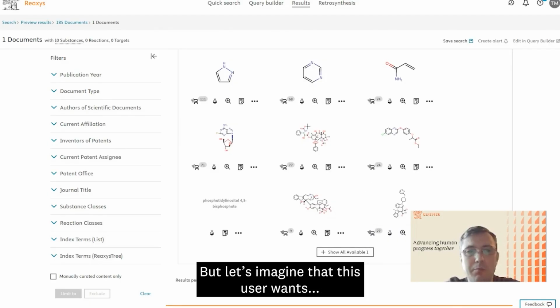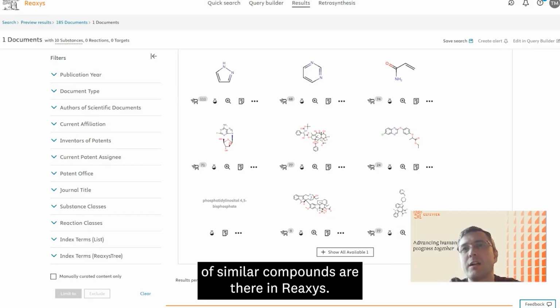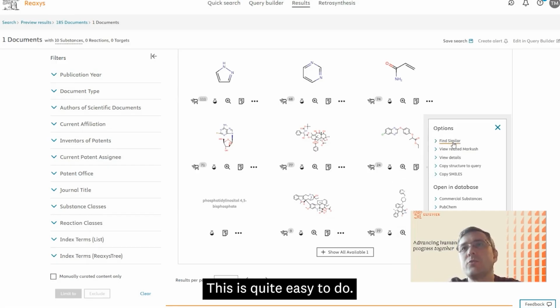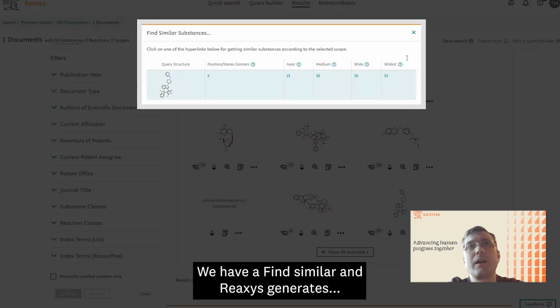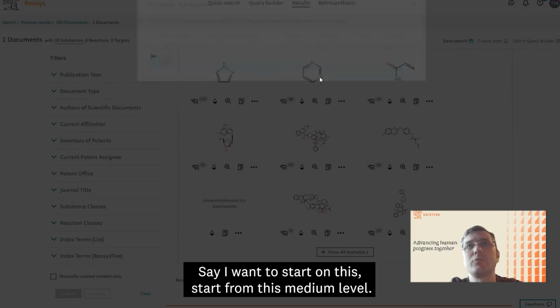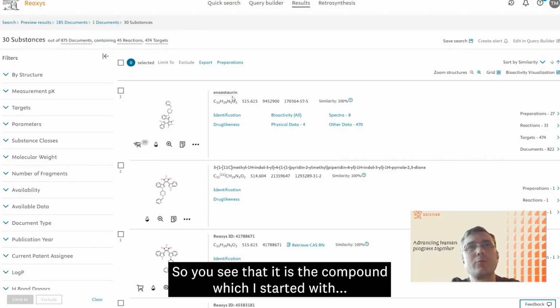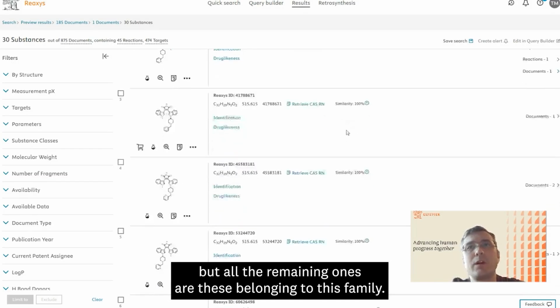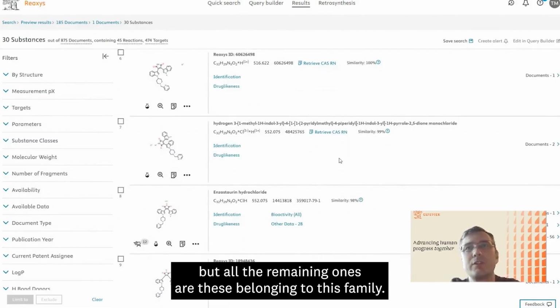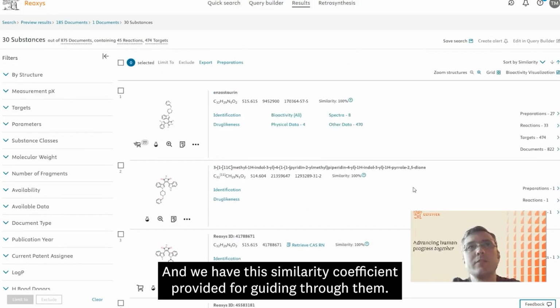But let's imagine that this user wants to go even deeper and understand what families of similar compounds are there in Reaxys. This is quite easy to do. We have a find similar option, and Reaxys generated the family of similar clusters for user exploration. Say I want to start from this medium level. So you see that it is the compound which I started with, but all the remaining ones belong to this family, and we have the similarity coefficient provided for guiding through them.